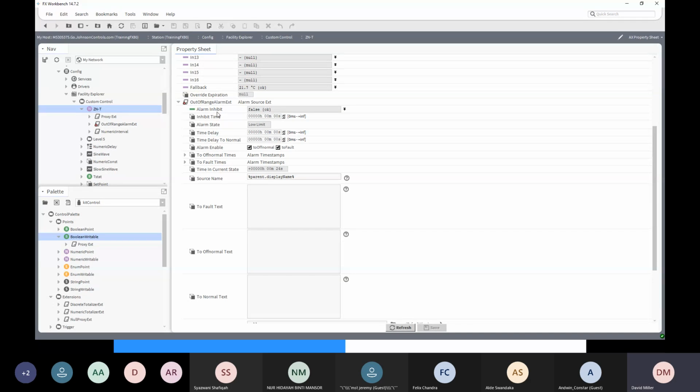But then when you restore the alarm, you take away the inhibit, there's a timer that starts to delay the raising of alarms. So if you started the air handling unit, you might want to wait 15 minutes before you raise the alarm. Okay, so the inhibit time starts when the inhibit is turned off.